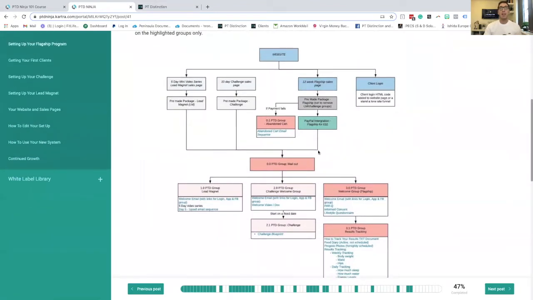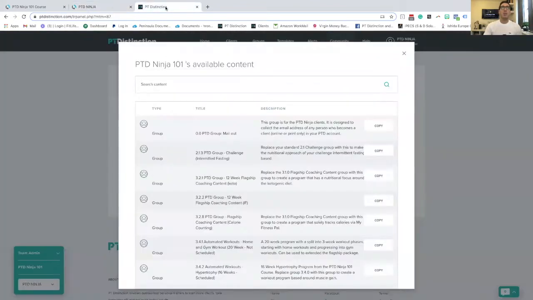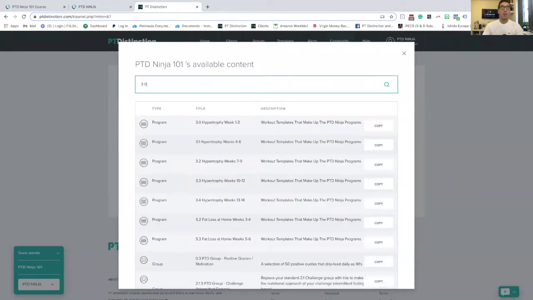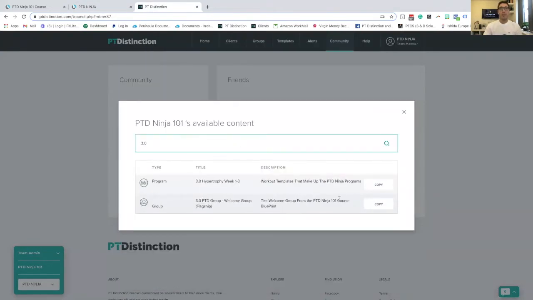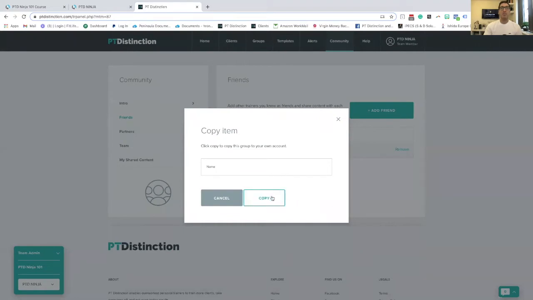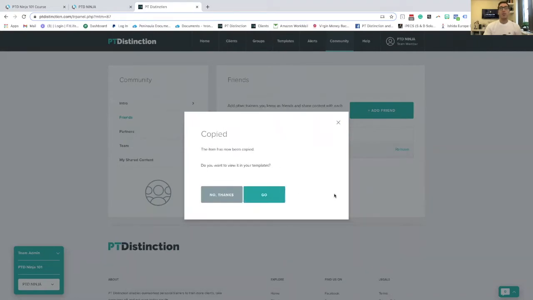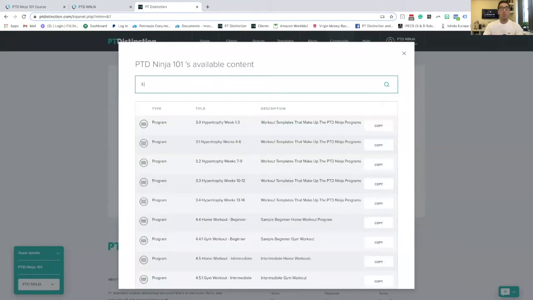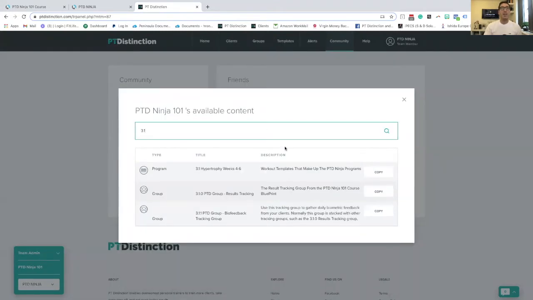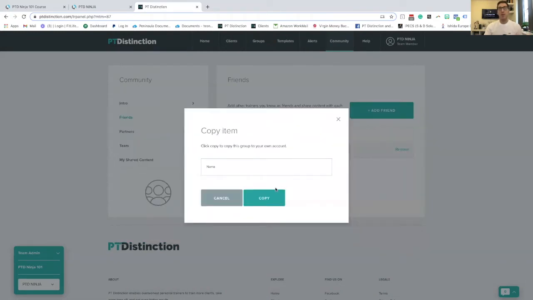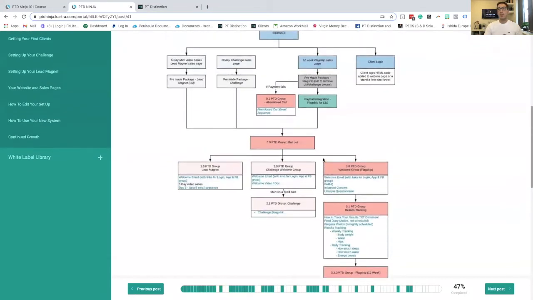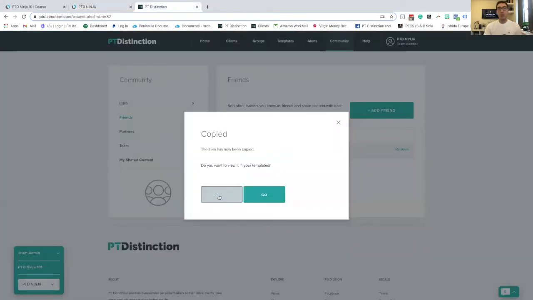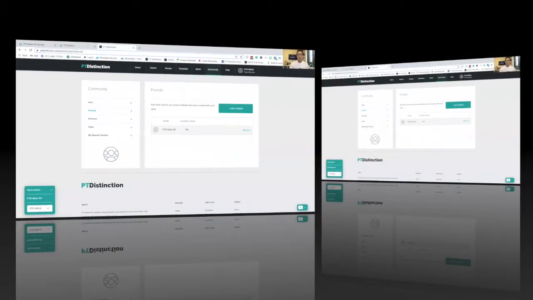So for example, in here, we've done the entire flagship program. So all I'm going to do in here is type in 3.0. It'll bring up my flagship group. I can copy that over, and I can put it straight into my account. Once I've done that, I can do exactly the same thing with our 3.1 account inside here, and I can then copy over our results tracking one. And all I do is work my way through each one of these groups inside here and add them all in. So I'm going to go and do that now. And then once we've done that, we're actually going to start using those to create programs for our clients.